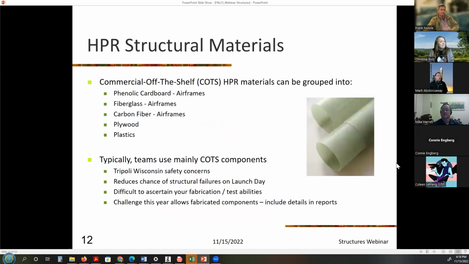High power structural materials. Commercial off the shelf HPR, high power rocketry materials, can be classified as... So you can see there, right? There's usually phenolic tubes, fiberglass, carbon fiber. There's a set of standard materials that we use for the COTS high powered rockets. And the challenge this year is you're not going to use a COTS high powered rocket. So you're allowed to step outside of those HPR materials a little bit and show us what you can do.